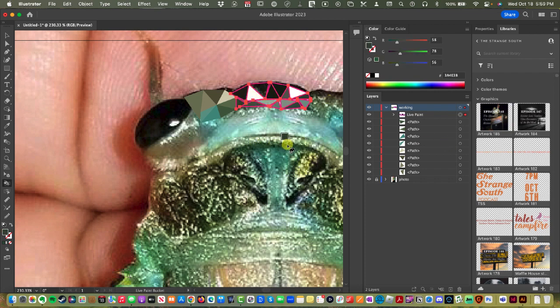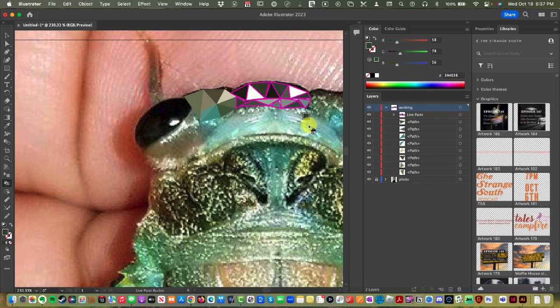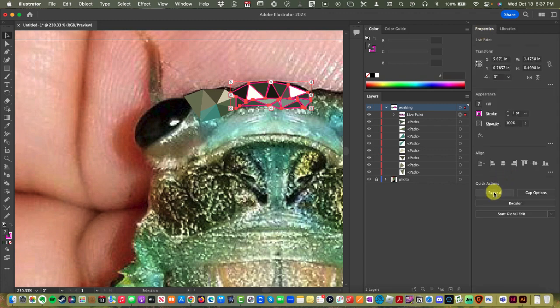All right. After I fill in with my live paint, what I'm going to want to do is convert this back to objects or paths like you see here. You can see right here is my live paint object. To do this, I'm going to select the live paint object. I'm just going to click on it here. It's a very easy way to select it. And then I'm going to go to Properties and click Expand.